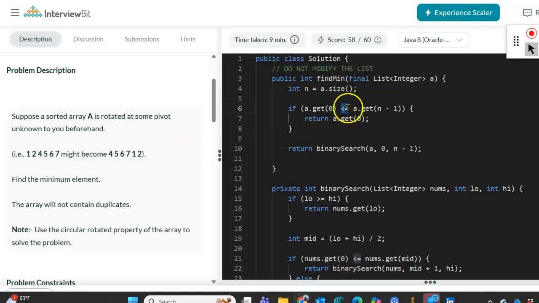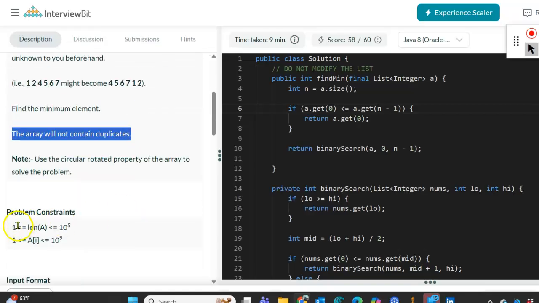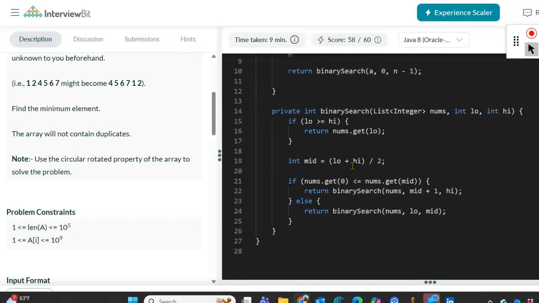Do we need to say less than or equal to, given that there will be no duplicates? And I would say yes, because it's also given that there could be only one element. So if there's only one element, then yes, the first element would be equal to the last element. All right, assuming that this edge case doesn't hold, we're going to go to binary search.